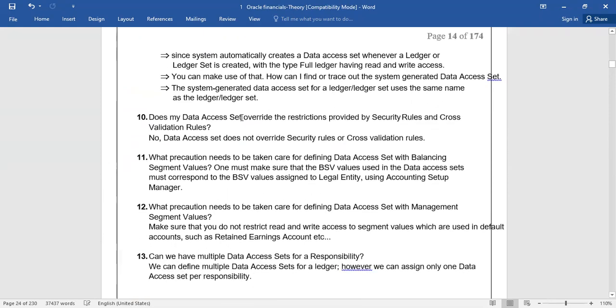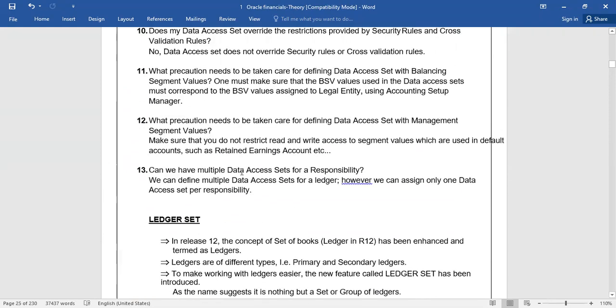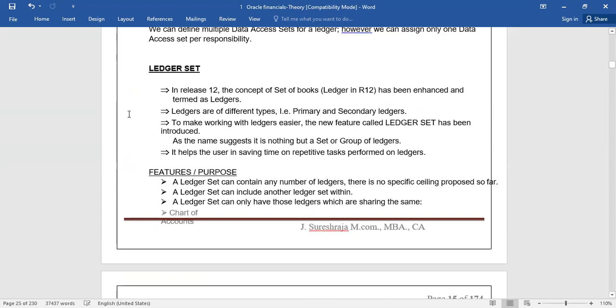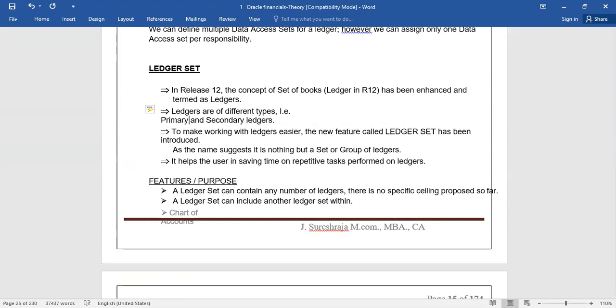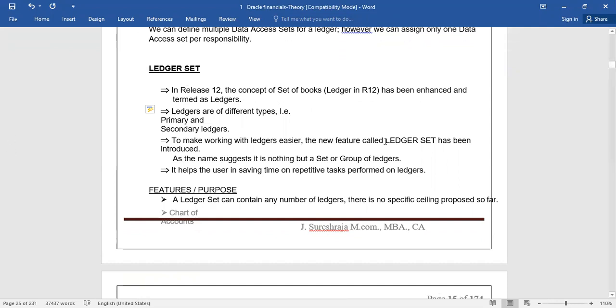Regarding the access, we can see what a ledger set is. So once again, the set of books has been enhanced in terms of the ledgers, that is primary and secondary ledger, which we have studied in detail. So we call ledger set has been introduced. As the name suggests, it is nothing but a set of group of ledgers. Very important now.